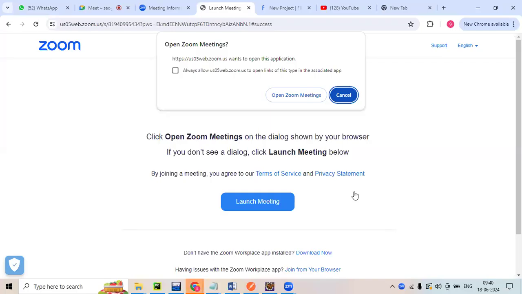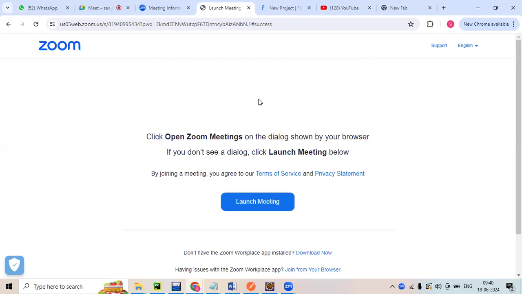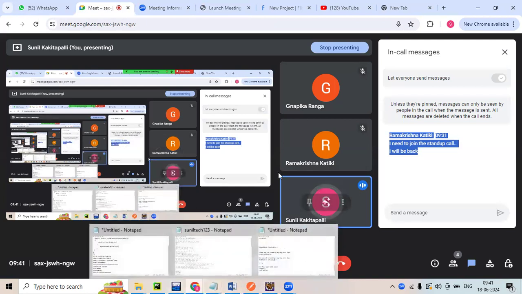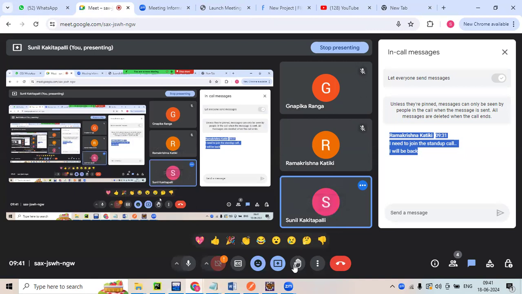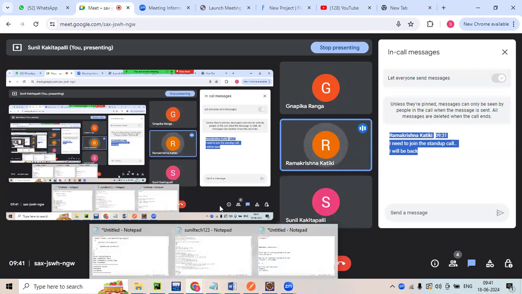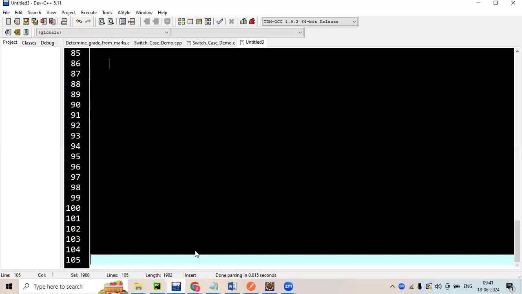Today we'll see the first application of Spring Boot. Okay, so Ramakrishna, is that clear? Ramakrishna, are you there? Okay, so we'll see application one on Spring Boot.